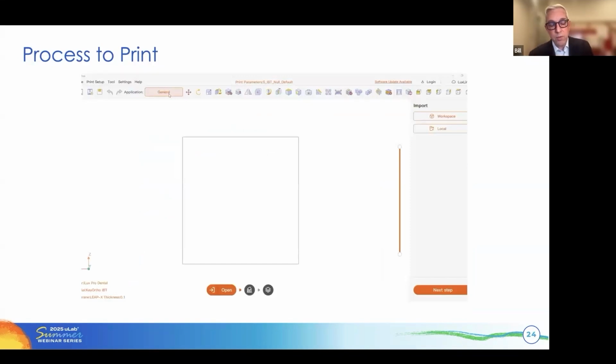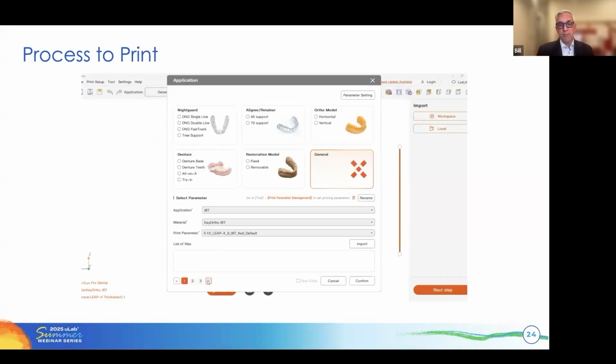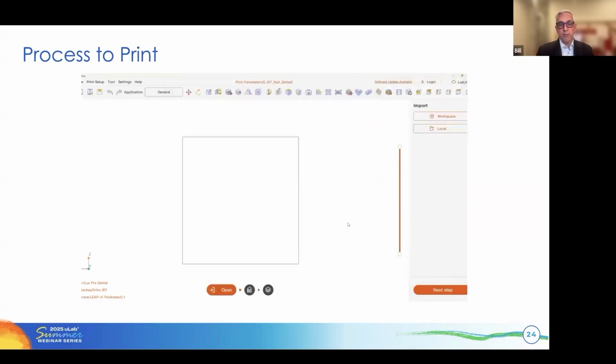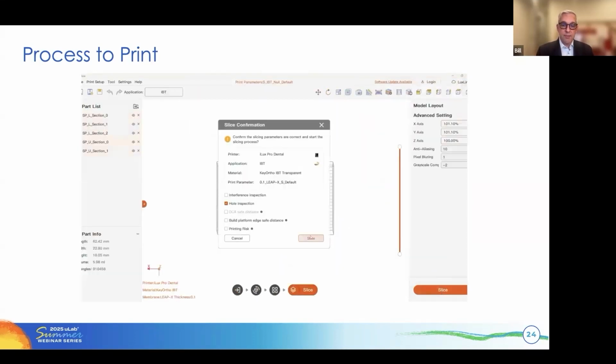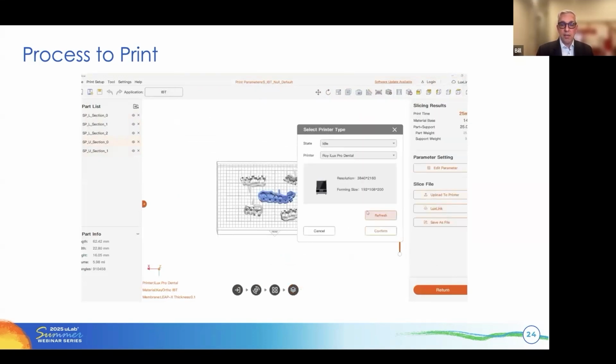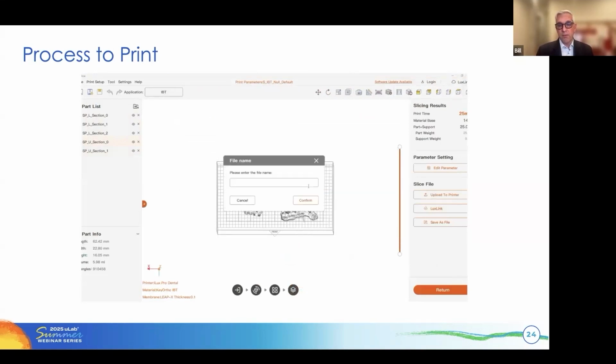I use Lux Creo to create my trays. And so this is the flow where I take the indirect bonding trays from that wait for printing file. I can easily just ask for IBT, grab the trays, bring them in. They print flat. They're designed to have a flat surface on the occlusal surface so that they easily print. And then I slice and upload to the printer, and we're off to the races.